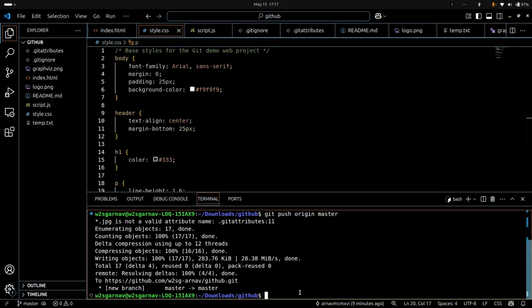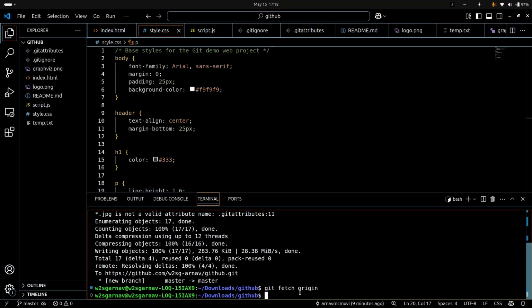If the remote has changes, you can fetch them also without merging. So what does all this merge mean? We'll come back to that later. But for now, let's first fetch origin. There is nothing as such that is being done here because there are no changes right now.